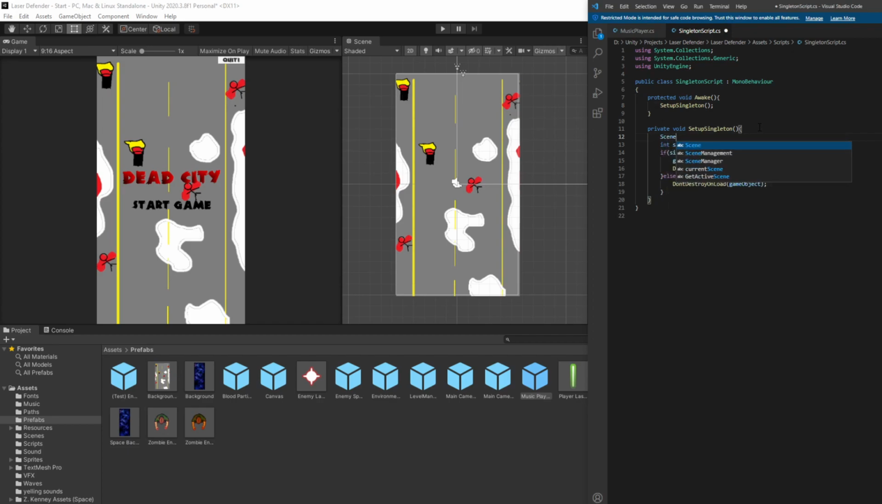Scene. You know, scene. I don't think this is a good way, for sure. So we're going to get the current scene. So SceneManager.GetActiveScene, and then if current scene name equals GameOver.